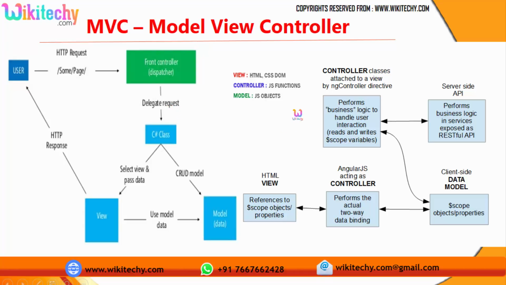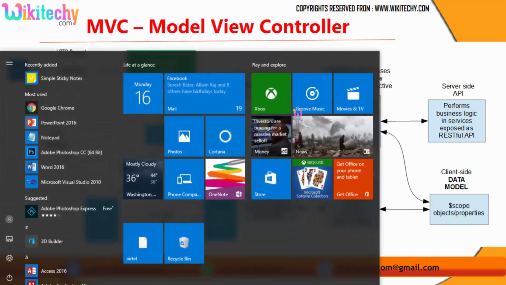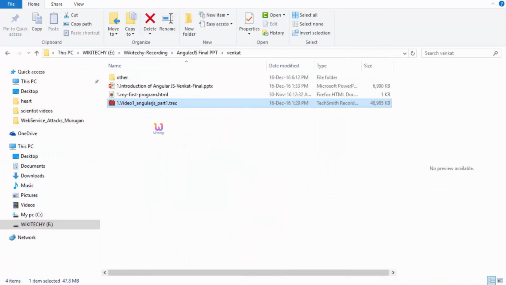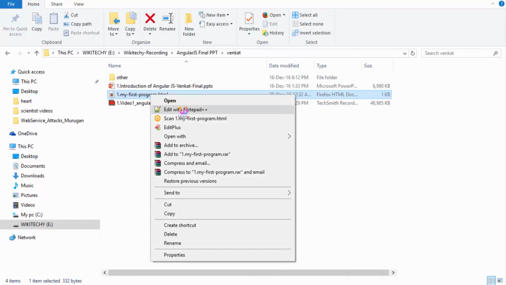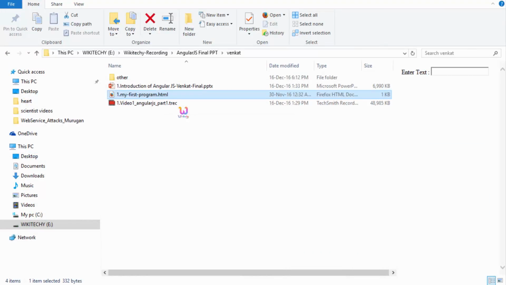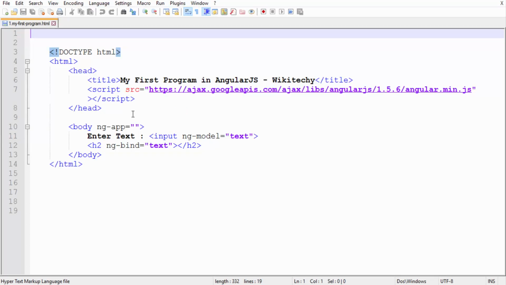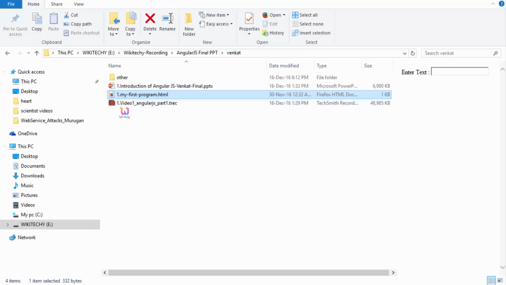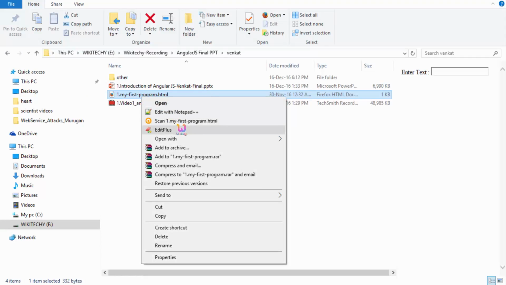So let me show you the practical example. You are able to see the data here. Once I am having the model, automatically it will bind to the HTML here. Let me check it out. I'll try to run it here.